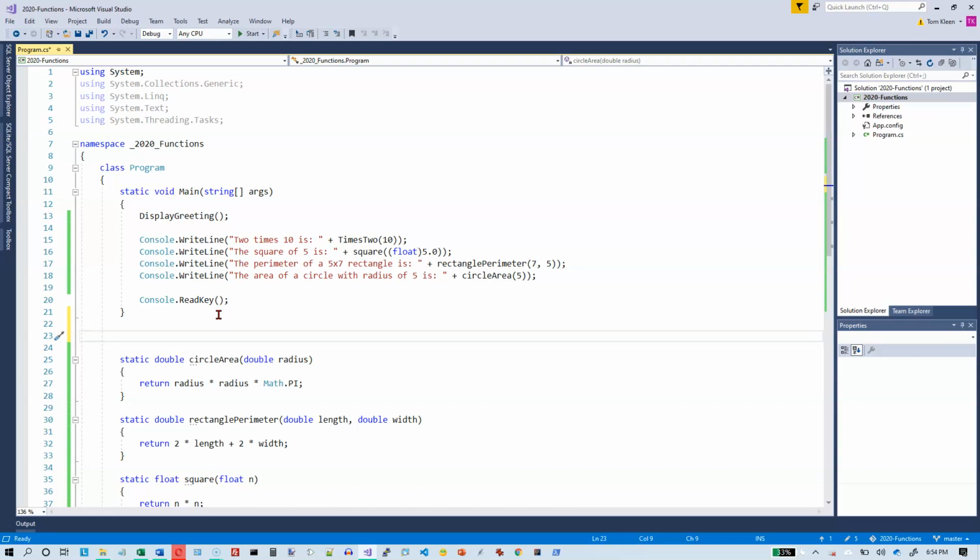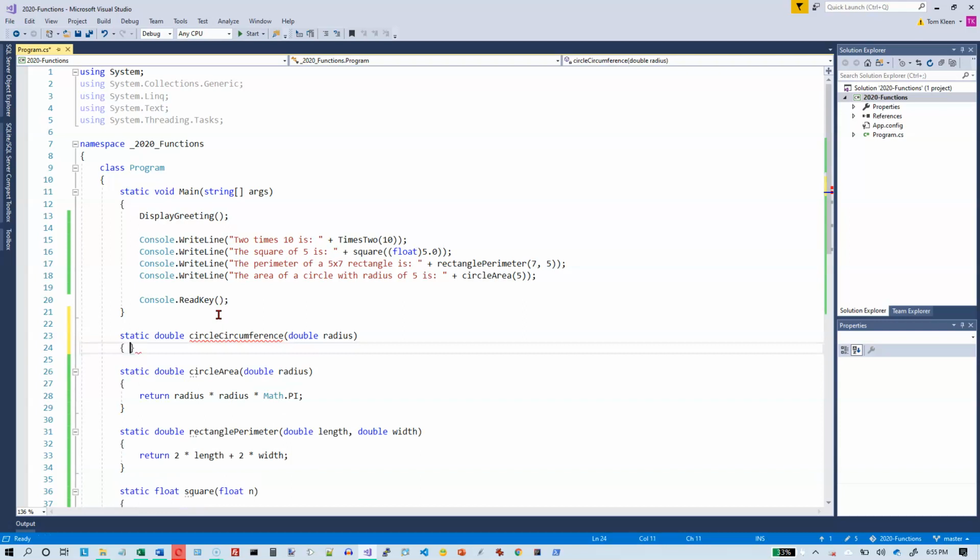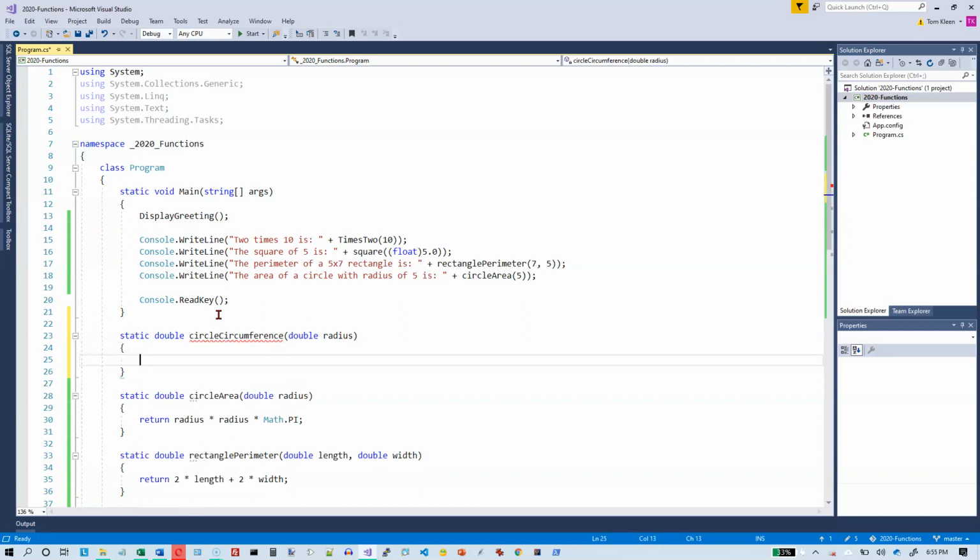But we're going to write one here called circle circumference. It's going to accept a double, which is the radius, and it's going to return the circumference. So again, start off with the word static. It's going to return a double, no comma. It's going to be called circle circumference. I'm going to pass in a double, call it radius. And it's going to return 2 times pi times the radius. So return 2 times Math.PI times radius.